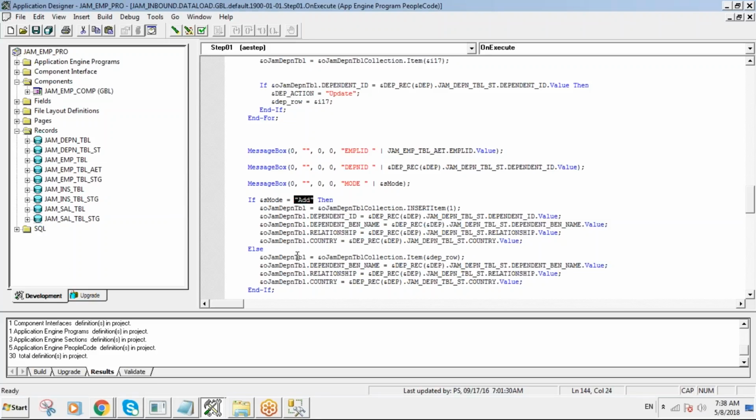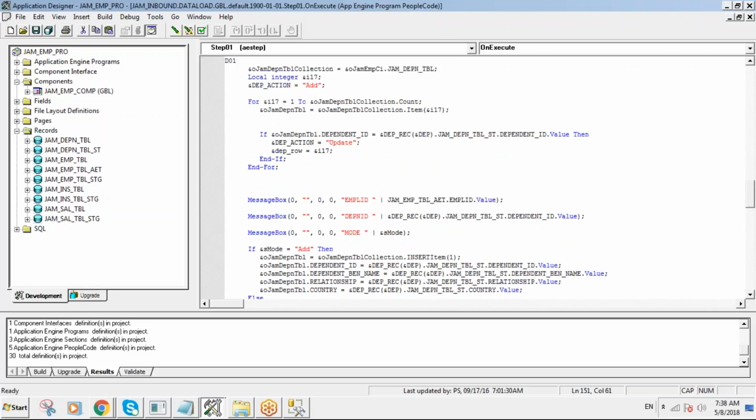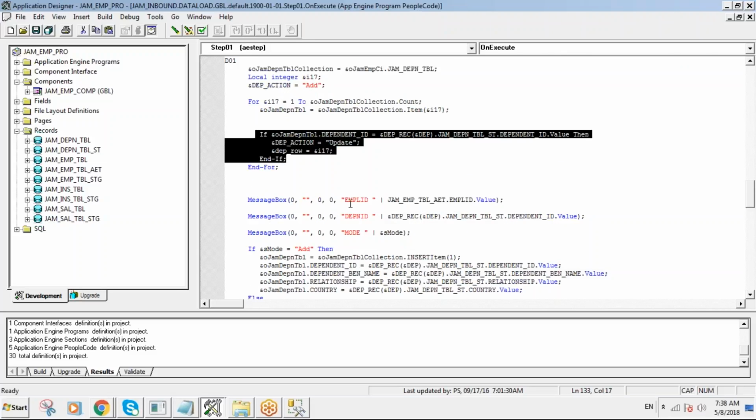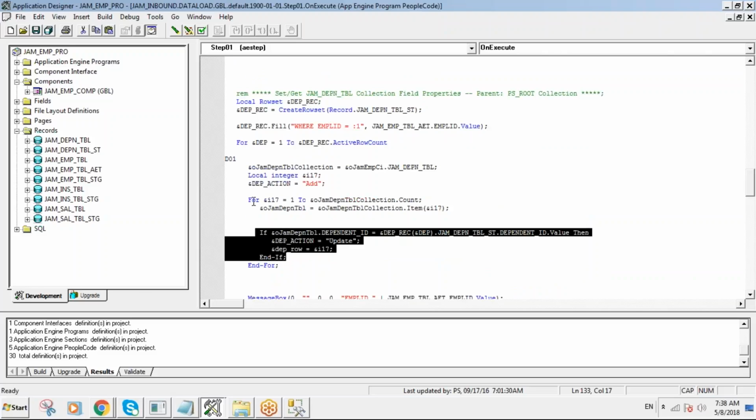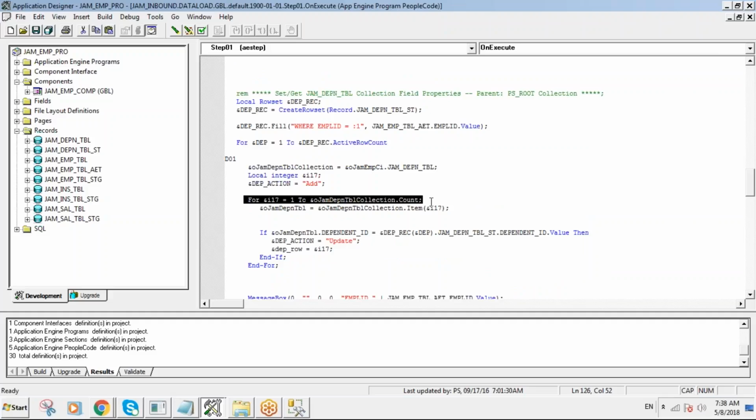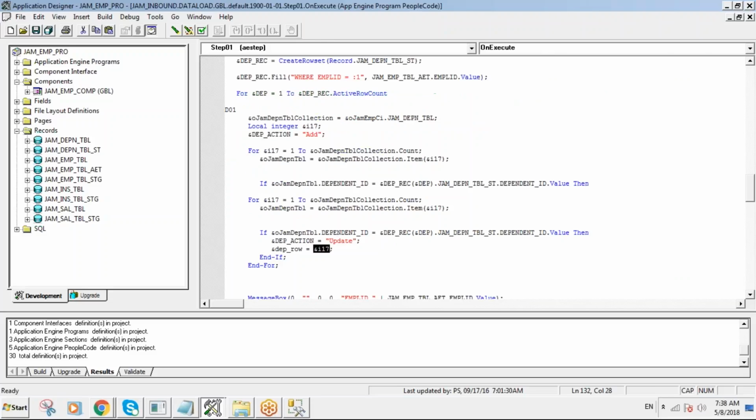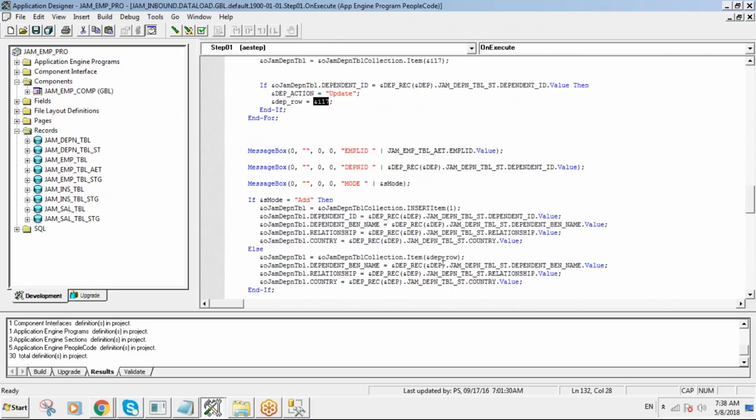If not add, then in the database table, in the collection, which row are you updating? A specific item you are updating. Where did you collect this item number? In the matching statement. Within the database for loop, we matched. It's matched, which row? Row number 3 is matched. Then we are passing row number 3 here.